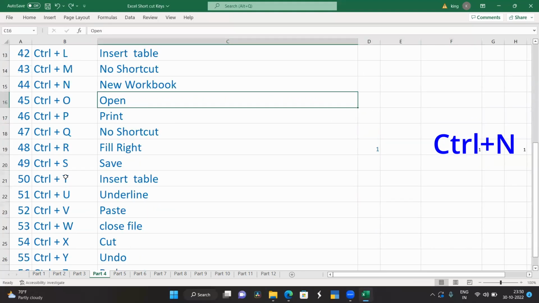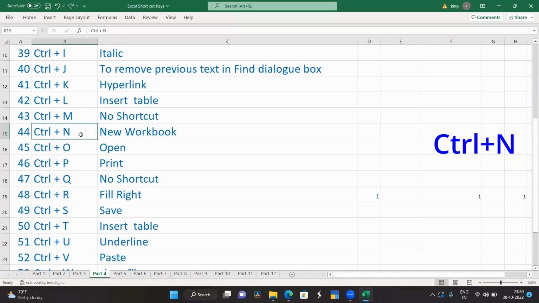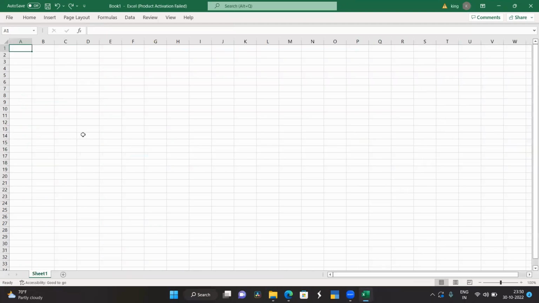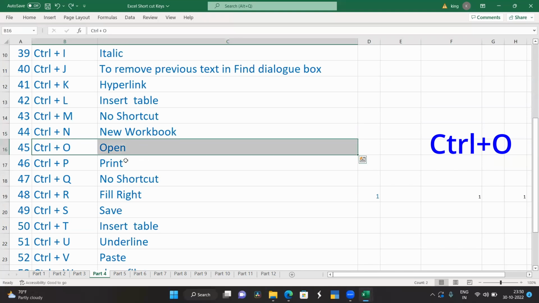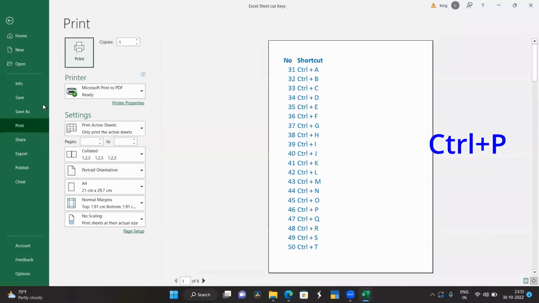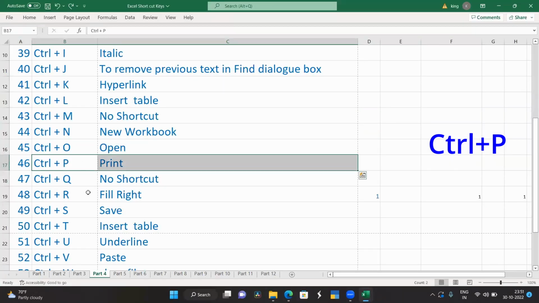Next, Ctrl+N, new workbook. A new Excel file will be opened by using the shortcut Ctrl+N. Ctrl+O, open. Already existing files in the computer will be opened by using the shortcut Ctrl+O. For the print dialog box, we can use the Ctrl+P shortcut.